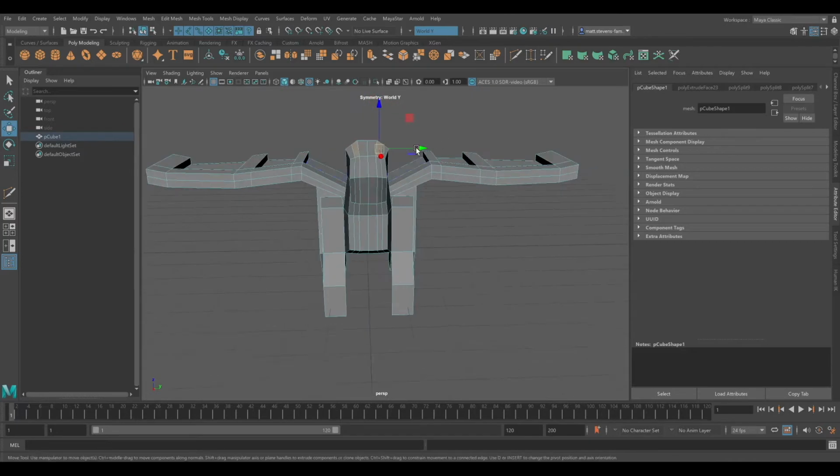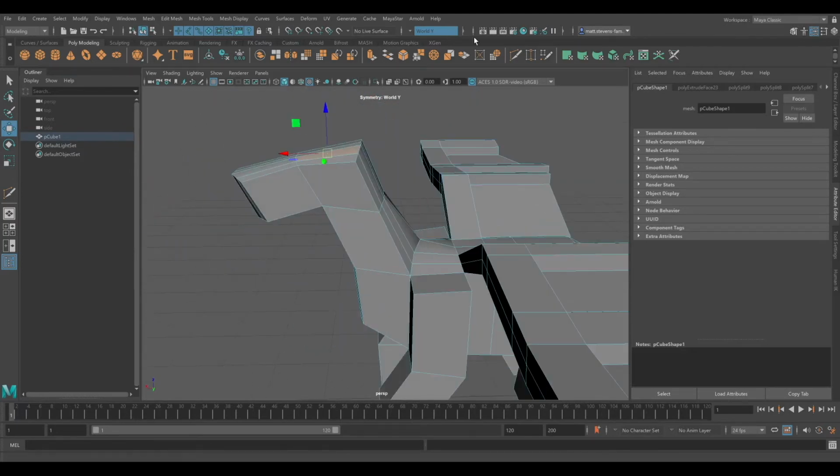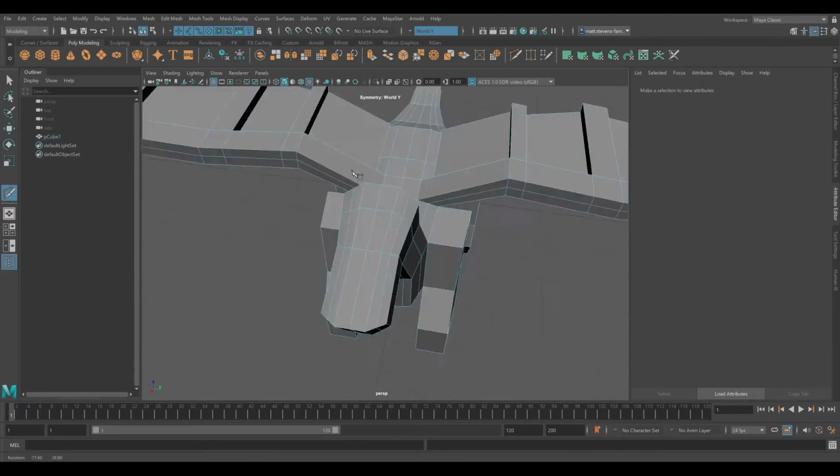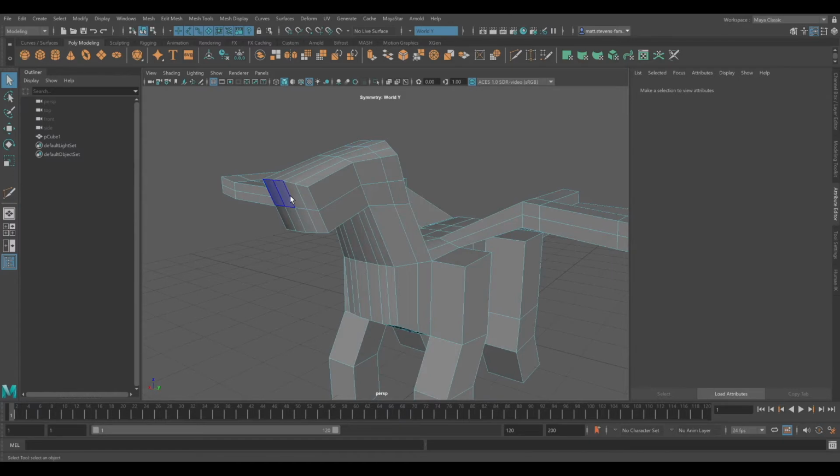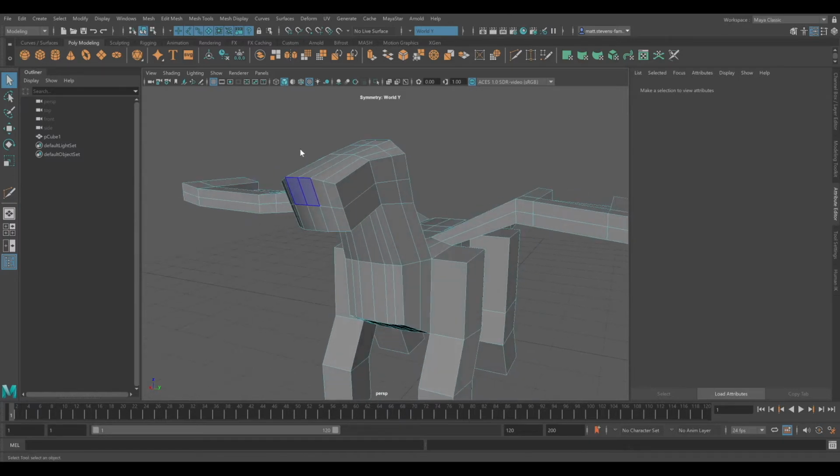Let's have a look at the head here. This is a bit of a mess, so this is not what I want. I'm just going to add a couple of edge loops and start trying to adjust it.